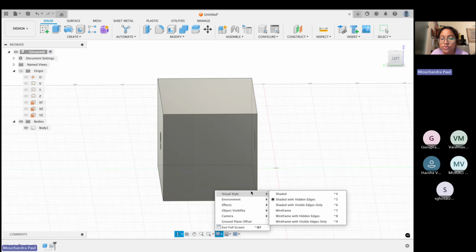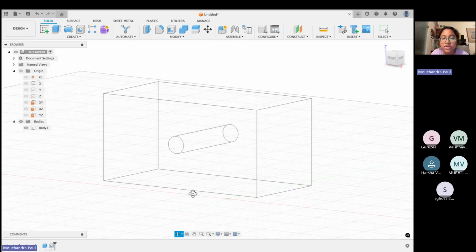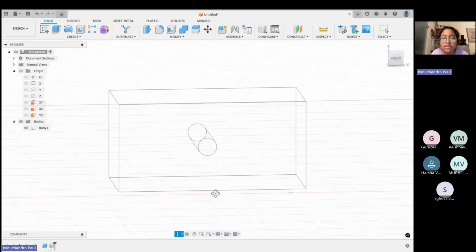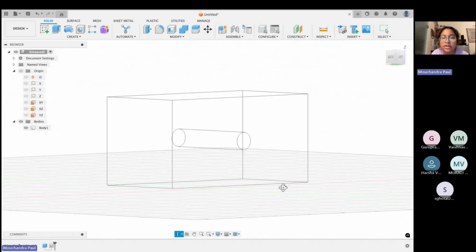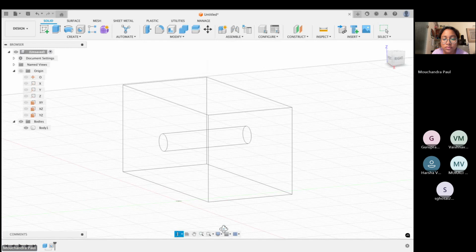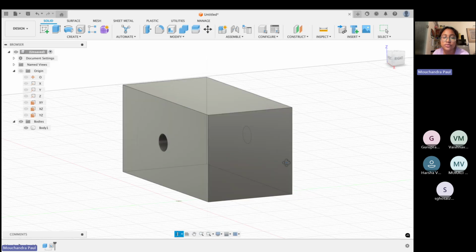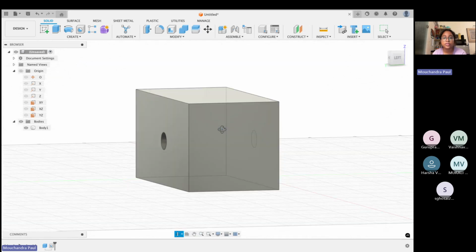Then you can also use a wireframe mode, which is basically a 2D structure. You can see the structure is having a cylinder that is running through the middle of this cube. Wireframe mode is not very useful, but I find this one, shaded with hidden edges, very useful for designing.